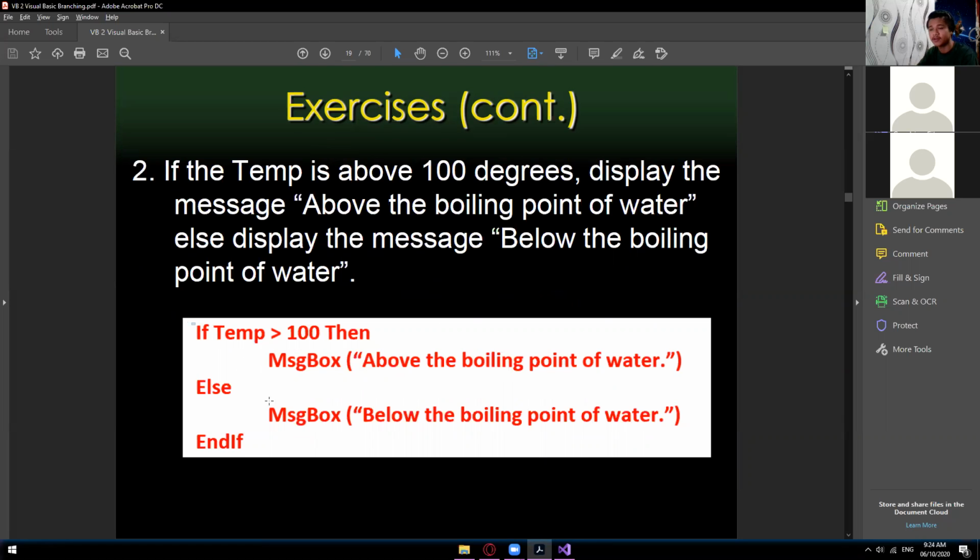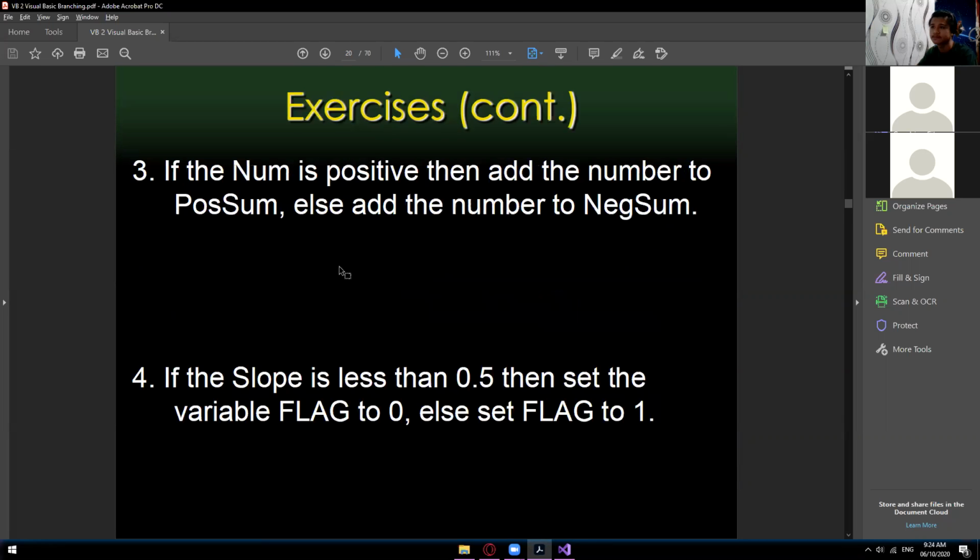Okay? So meron na tayo. Ito na mismo yung pinaka-code niya actually. So if temperature is greater than 100, then display is 1. Other than that, below the boiling point of water. Okay? Exercise number 3. If the num is positive, then add the number to post sum, else add the number to next sum. Okay, so ito gawin natin to.